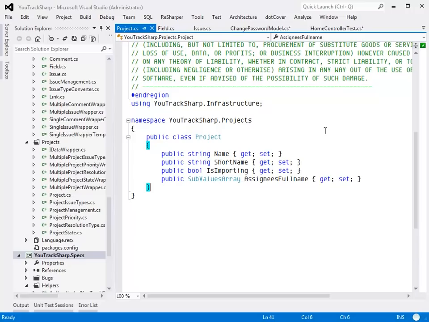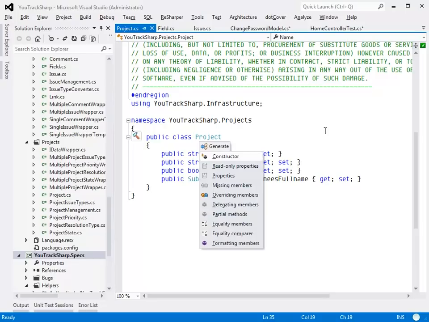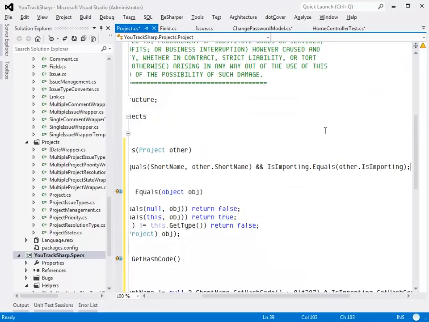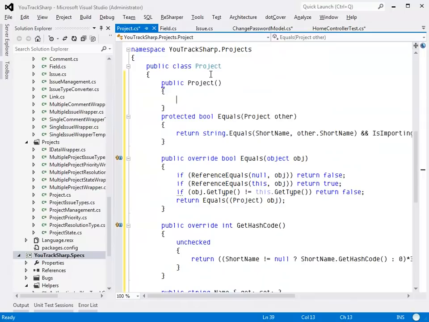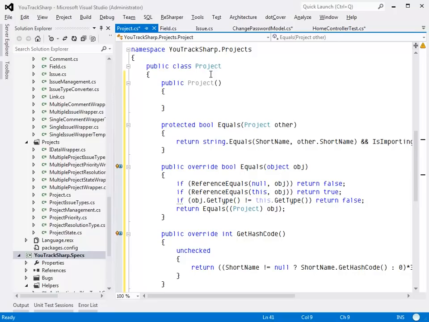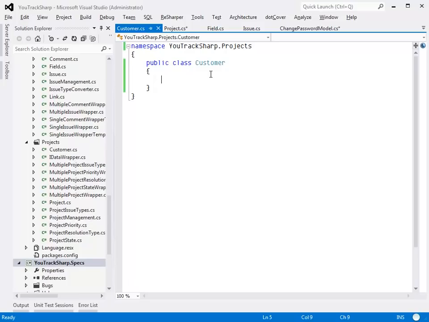ReSharper offers a series of functionalities that make dealing with cumbersome tasks much easier. For instance, if I'm in a type, I can press Alt-Insert and have a generation of the constructor, overriding members, equality members, etc. Select the options I need and have things generated for me immediately. I can also combine this with our live templates, which allow us to generate code and interact with the code that's generated. The live templates can also be combined with file templates. Press Ctrl-Alt-Insert, I can create a customer class, and it will automatically put it in a file for me.